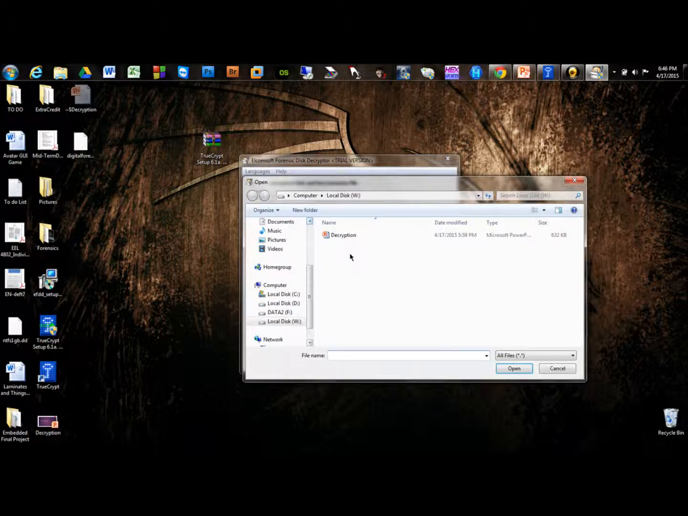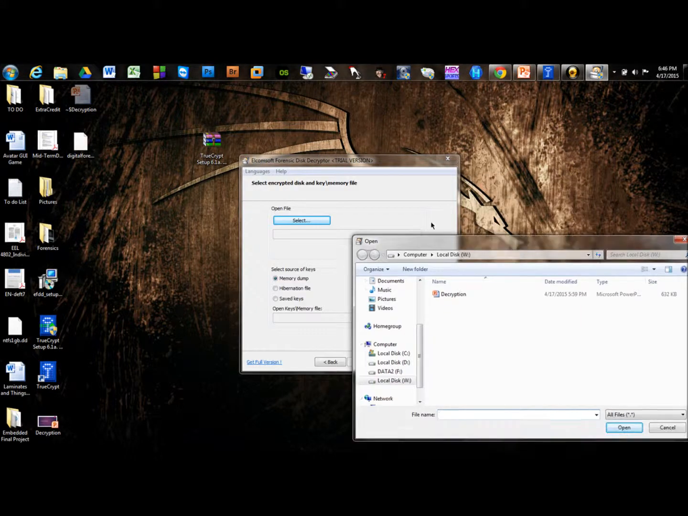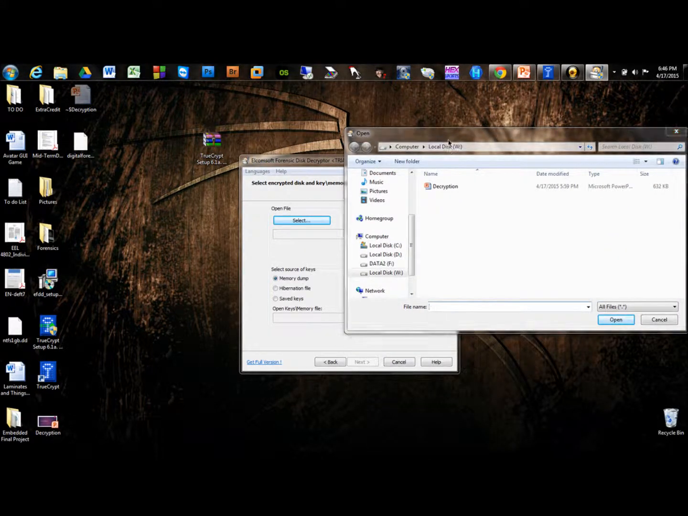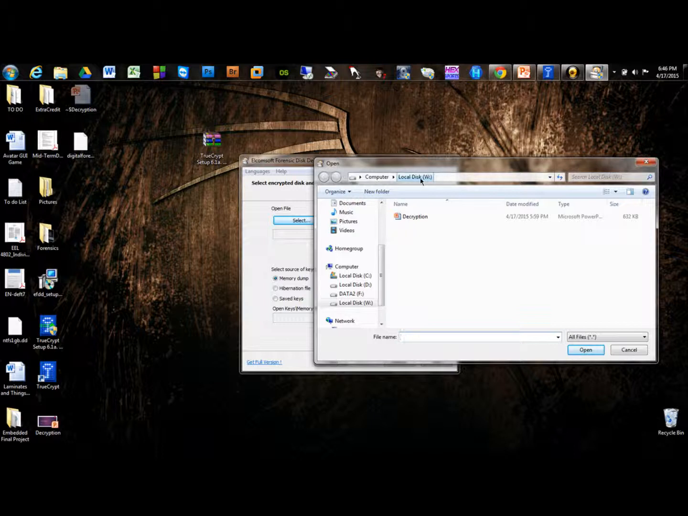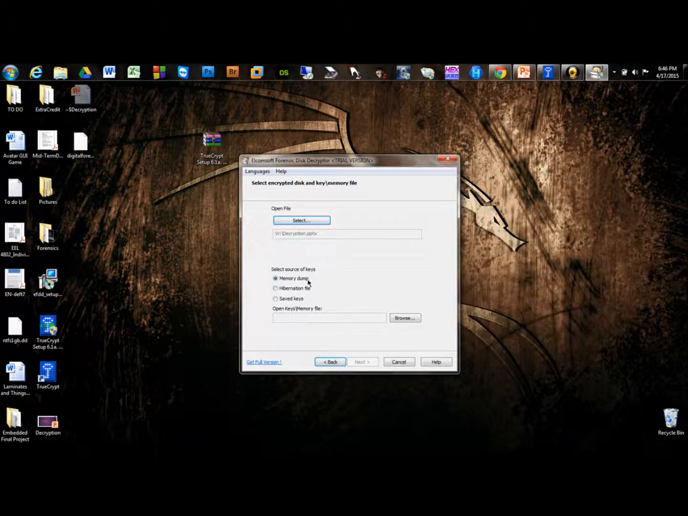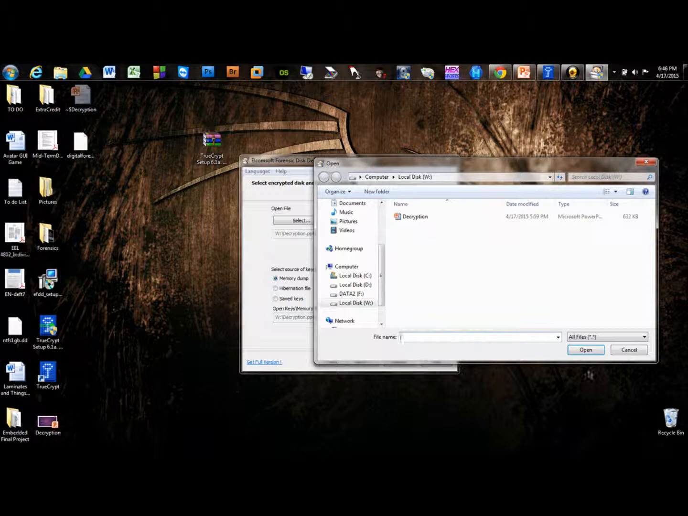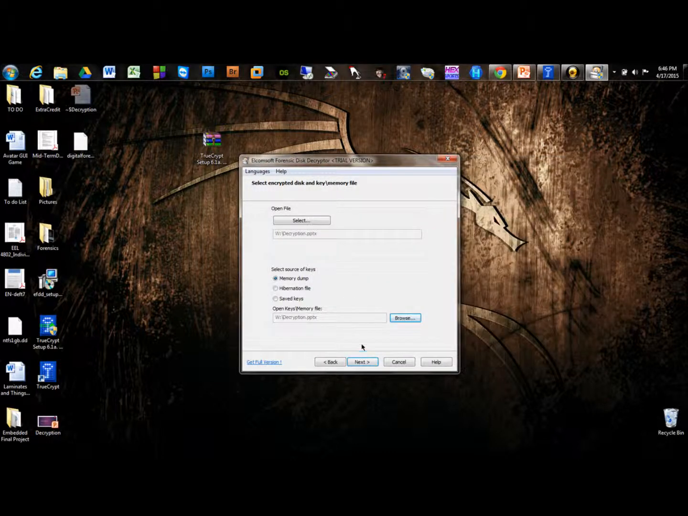We're going to select the file that we created. In this case, it has already been selected. As you can see, we saved it on local disk W. And this is the file I put on that 4 GB drive. Once you select it, select memory dump, you can select the keys memory files, and of course you do not select that here.